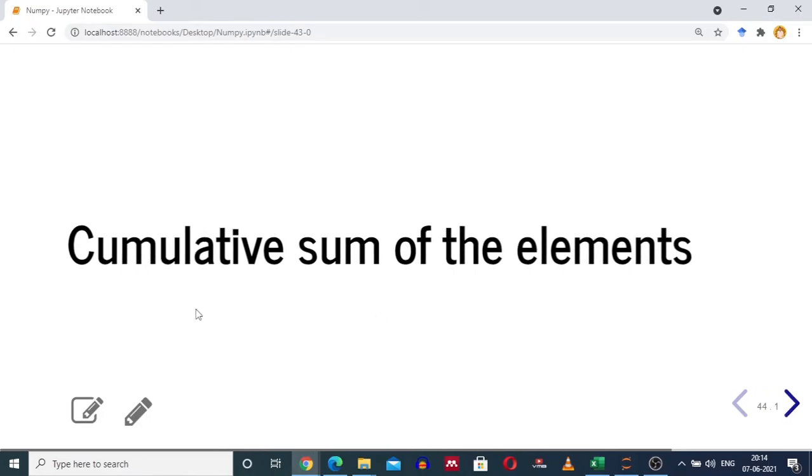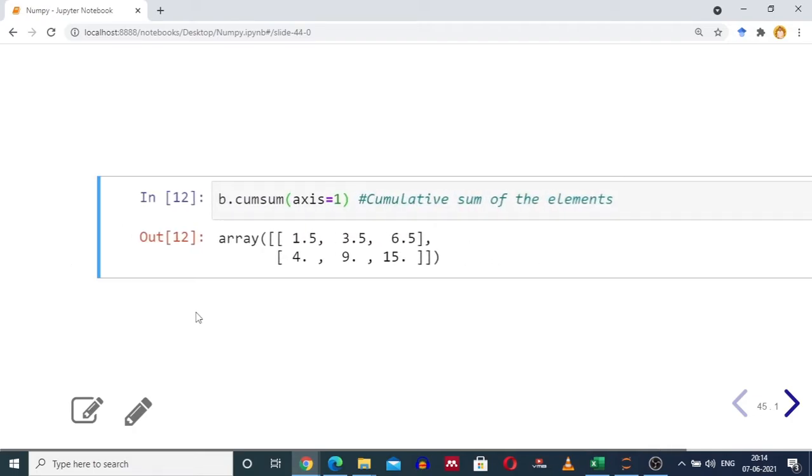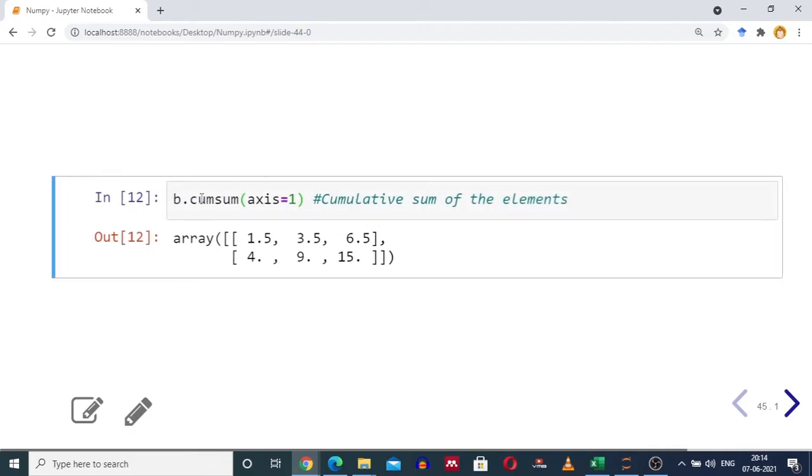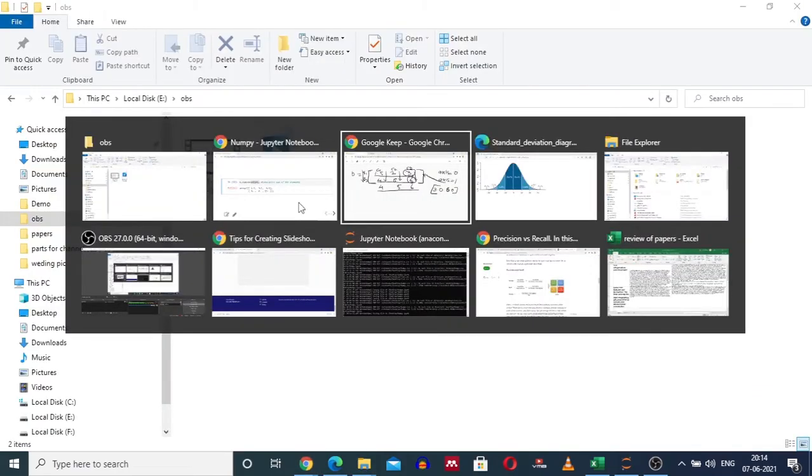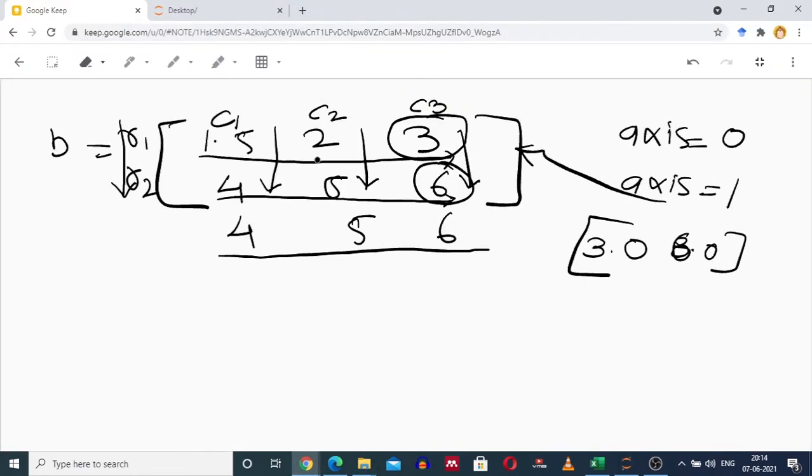Next aggregation function is cumulative sum of elements of the NumPy array. For this purpose, we are using cumsum function. So NumPy array B, we are finding out cumulative sum along with the axis 1, means we have to find out its column wise. So going back to the dashboard, we have 1.5, 2, 3, 4, 5, 6 as B.